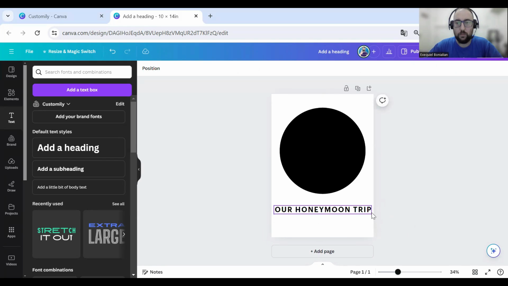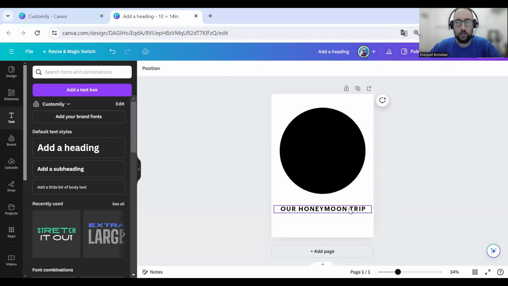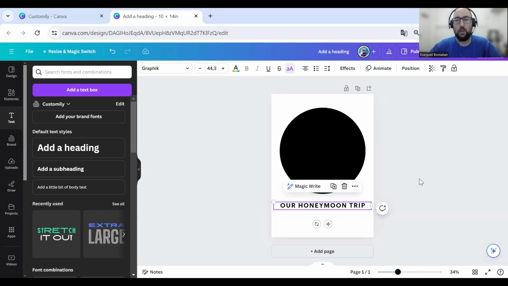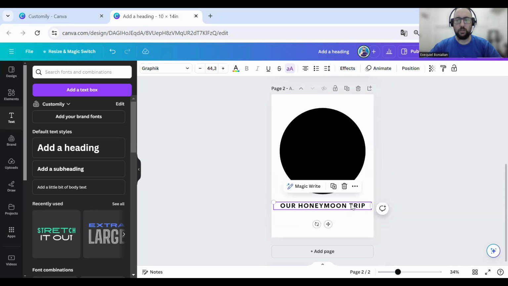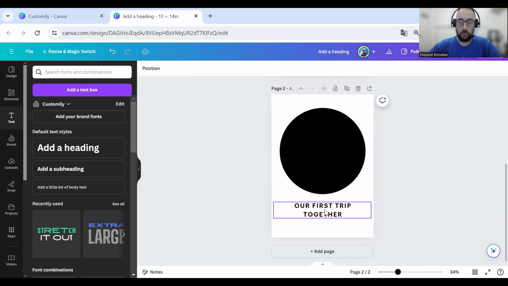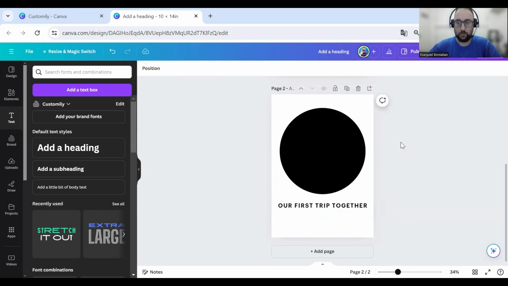It's better to have more space in here. So let's make it a little bit smaller there. Okay. Our honeymoon trip. Let's make a copy and change the title. Our first trip together. So I need to make it smaller. Perfect. Another one.